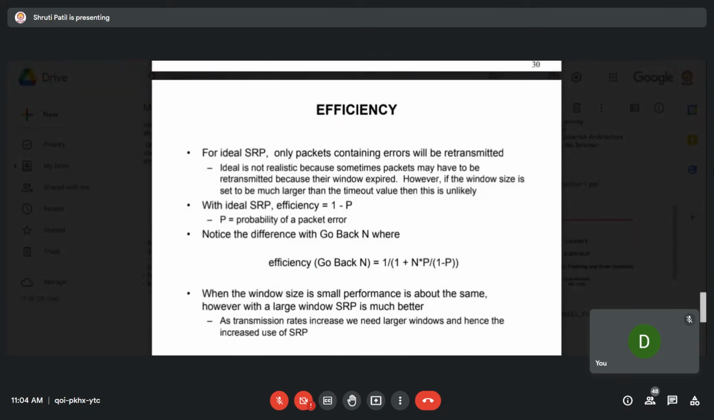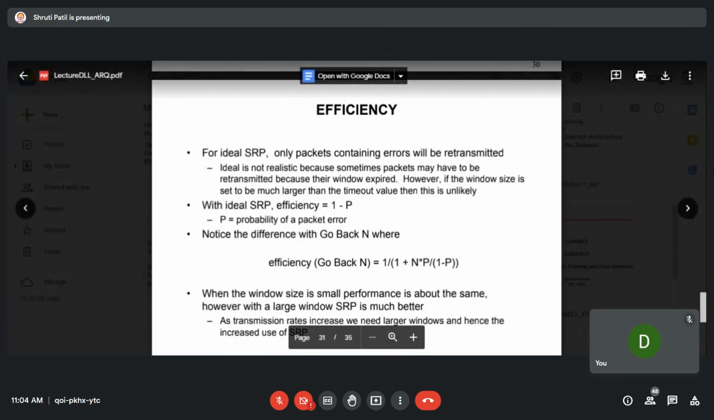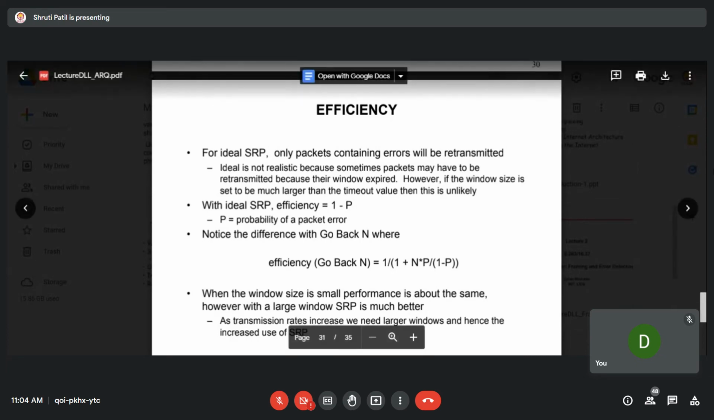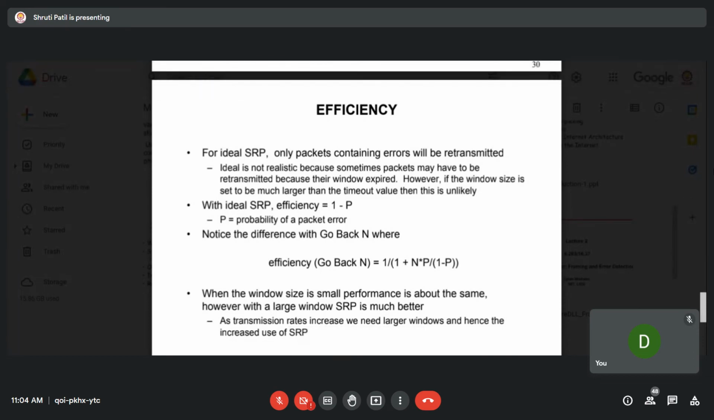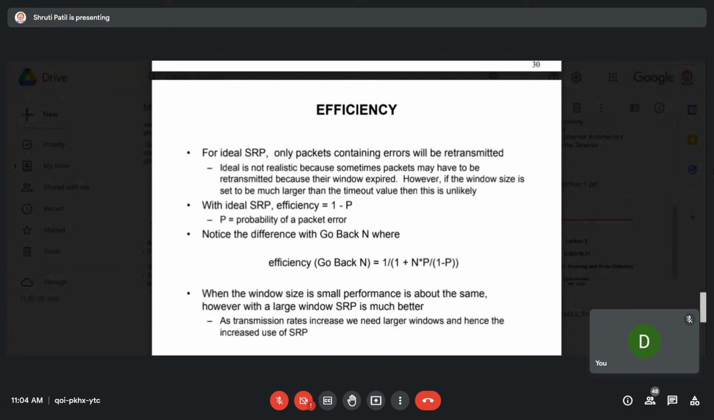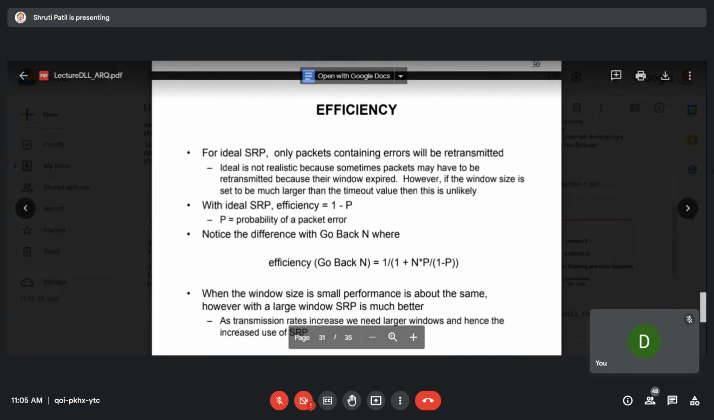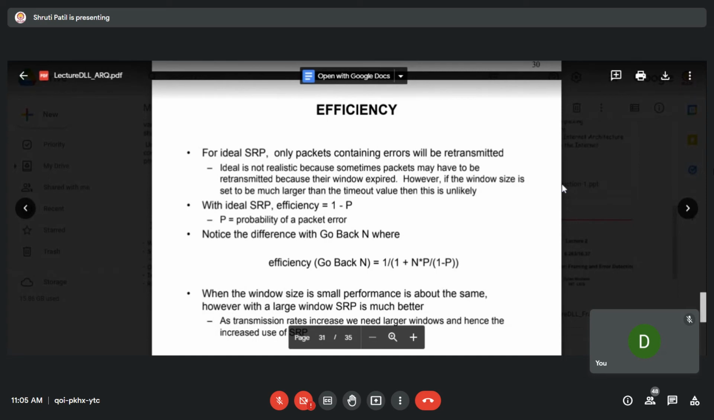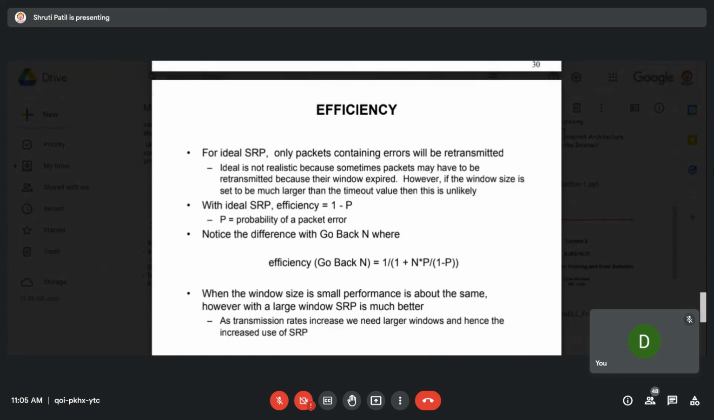Now efficiency. Ideally, when there are no errors, only packets containing errors will be retransmitted. This is ideal SRP, but it is not realistic because sometimes packets may have to be retransmitted because the window has expired, since the timeout has happened. However, if the window size is set to be much larger than the timeout value, then it is unlikely that retransmission is required. For ideal SRP, the efficiency is 1 minus P, where P is the probability of a packet error.